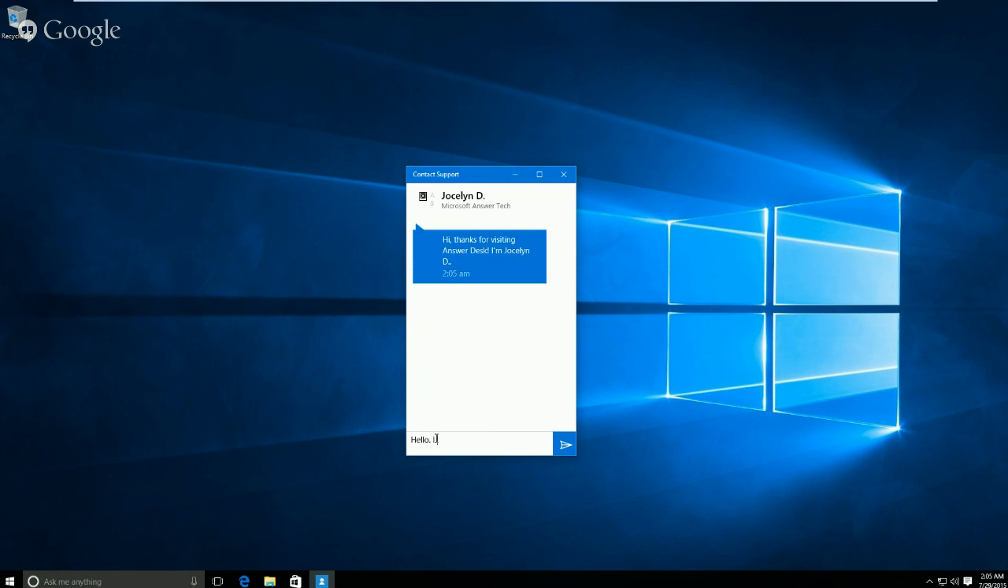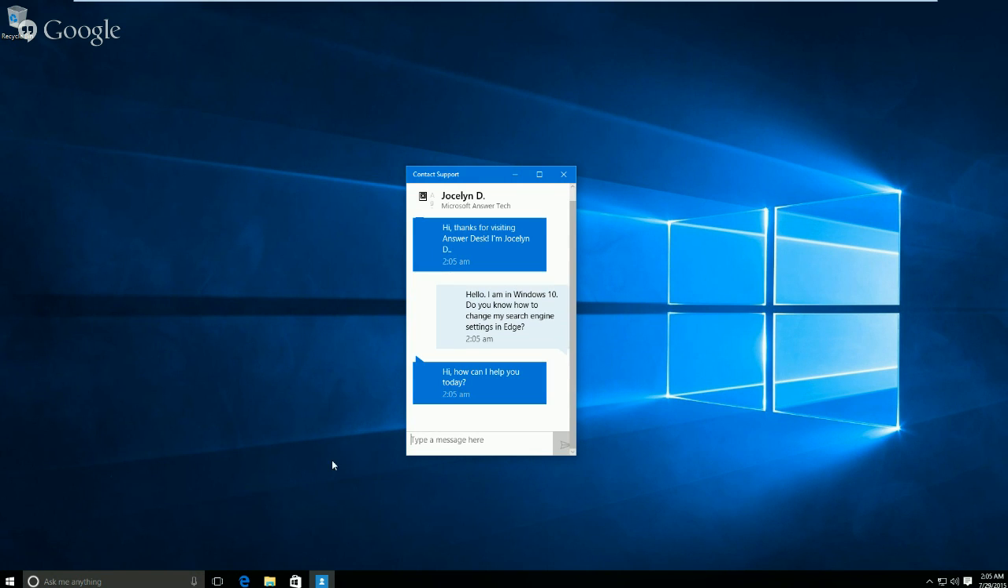Hello. I am in Windows 10. Do you know how to change my search engine settings in Edge? Good question. Is it now built in with the drop down that you can pick Google and stuff, or no? It doesn't. Look, I just said, yeah.